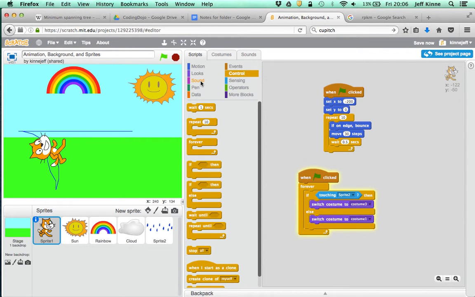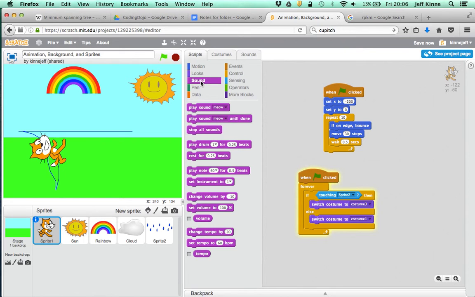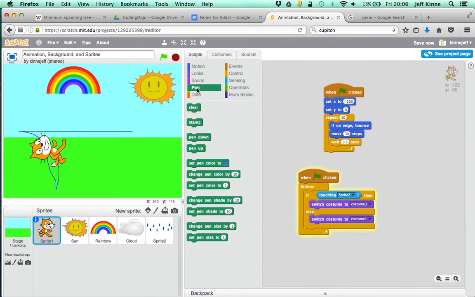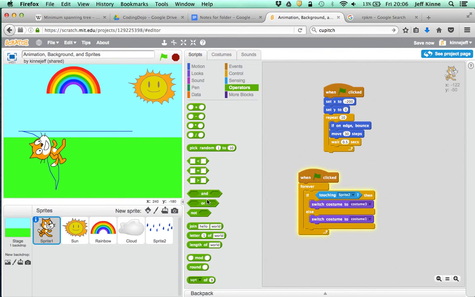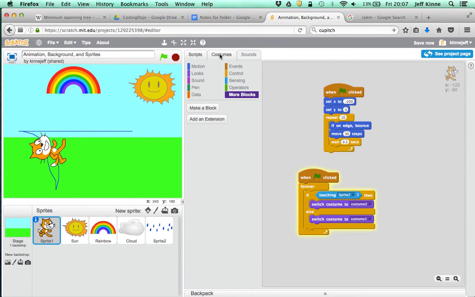There are some options for sound to make the sprite make noise. Some options for drawing. You can use sprites to draw. You can keep track of variables, which may not mean anything to you. And if we needed to do any arithmetic or math, we could do that. And some other options.